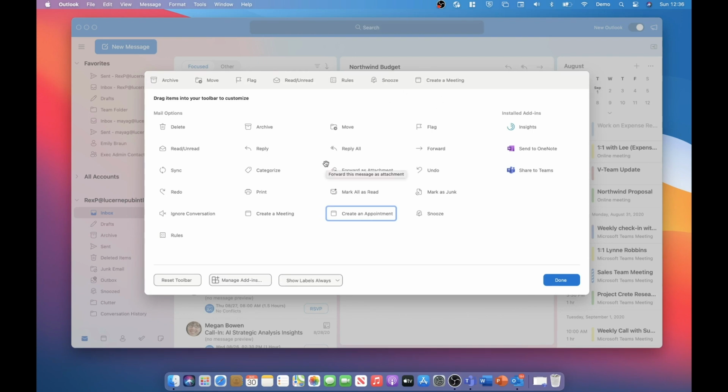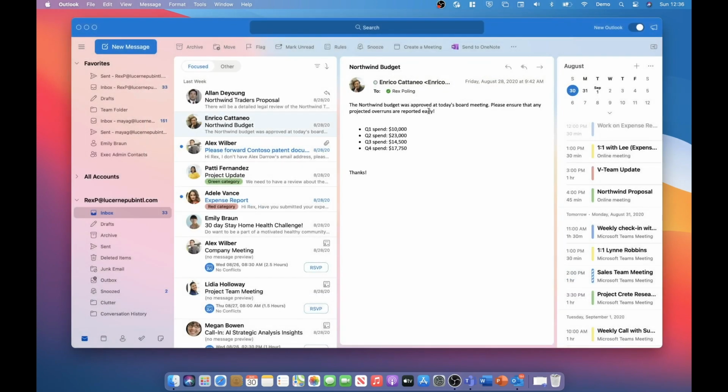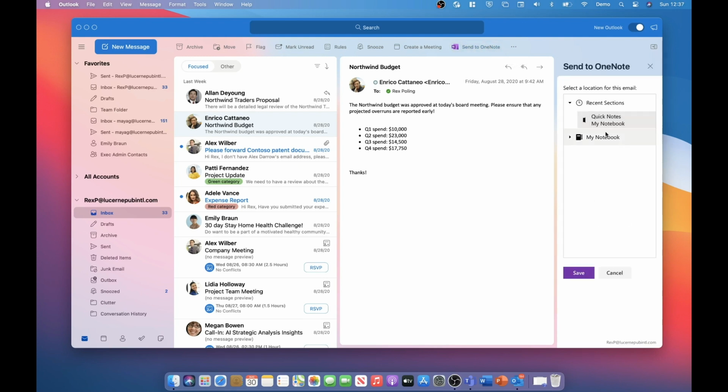This is also where add-ins live. Add-ins are an important part of the Outlook experience. You can install and access your favorite add-ins through the same toolbar customization menu by clicking on this Manage Add-ins button. As with other commands, you can also drag and drop your most used add-ins directly onto the toolbar for easy access. So for instance, let's add Send to OneNote to my toolbar and click Done. And now sending messages to OneNote is as easy as clicking on this button and sending to OneNote.